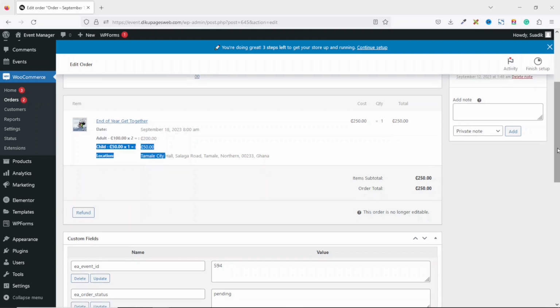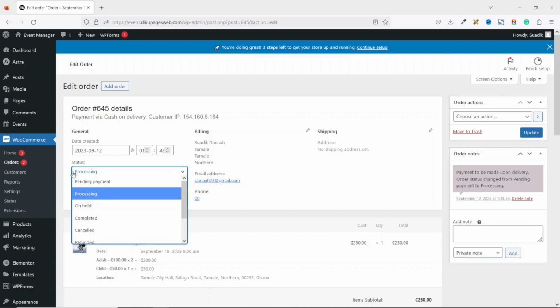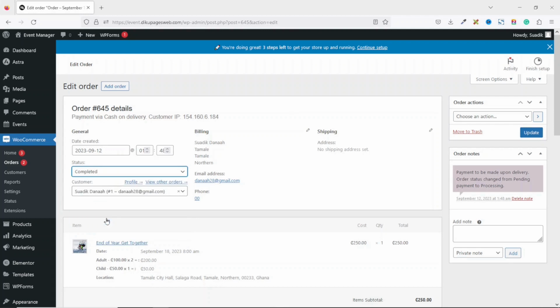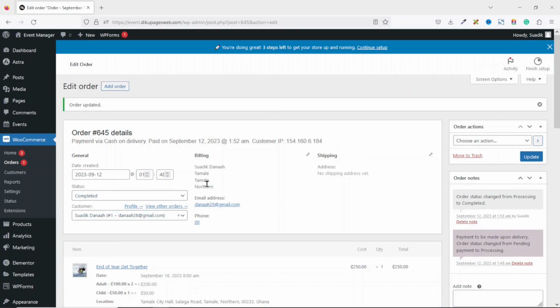So if you are going to be offering cash on delivery, you need to take the receipts to the client, and that is where you accept your payment from the client upon delivery. Let's assume I'm using an automated payment gateway. All I need to do is go over to status, drop down the arrow, and I change the status from processing to completed. Then I go ahead and click on update. And with this, we have fulfilled the order, and the client will receive a new message with regards to the fulfillment of this order.